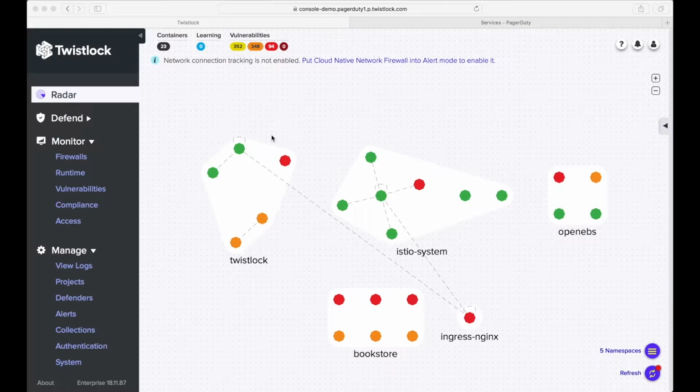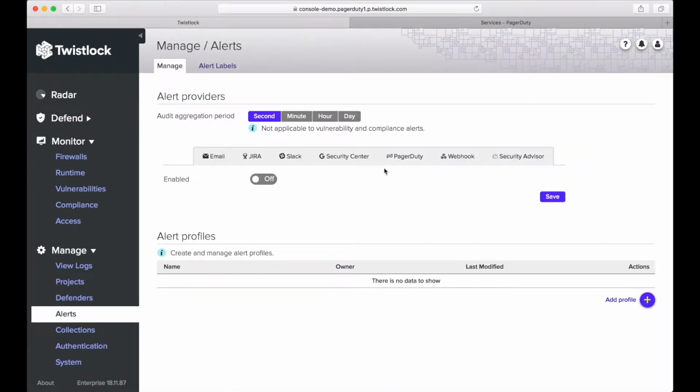Hello! Today I'm going to give a brief demonstration of the integration between Twistlock and PagerDuty. When Twistlock detects possible security threats, it can generate alerts. It's important for your digital operations team to see these alerts so they can determine whether it might cause downtime or security issues. Let's get set up by going to Manage Alerts, and let's enable the PagerDuty integration.